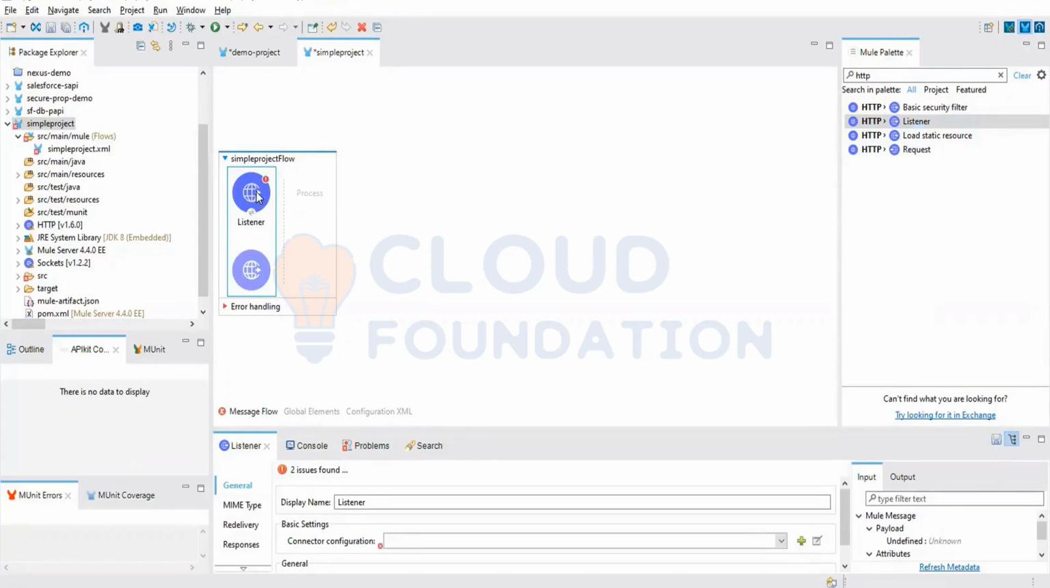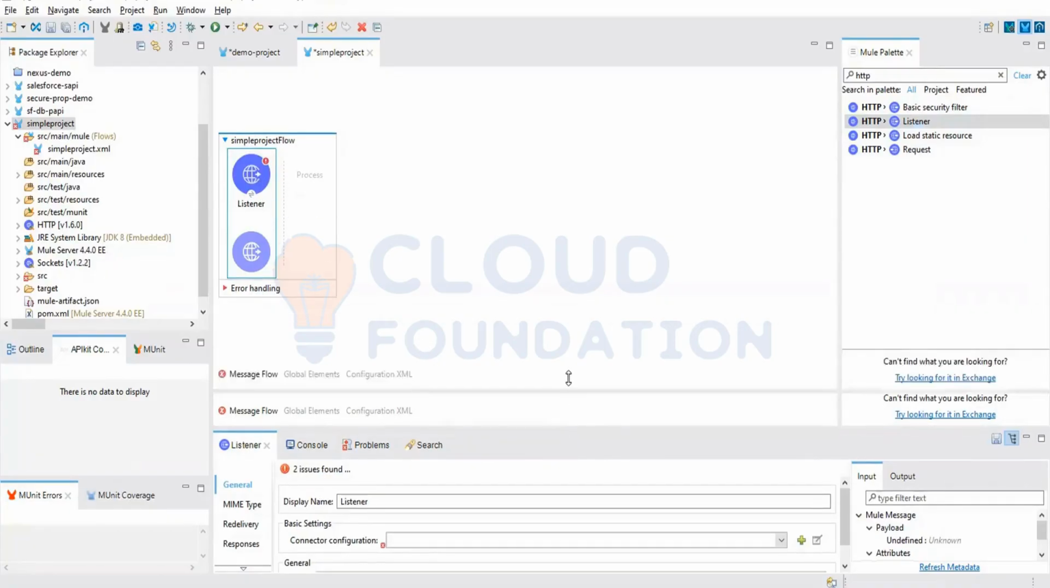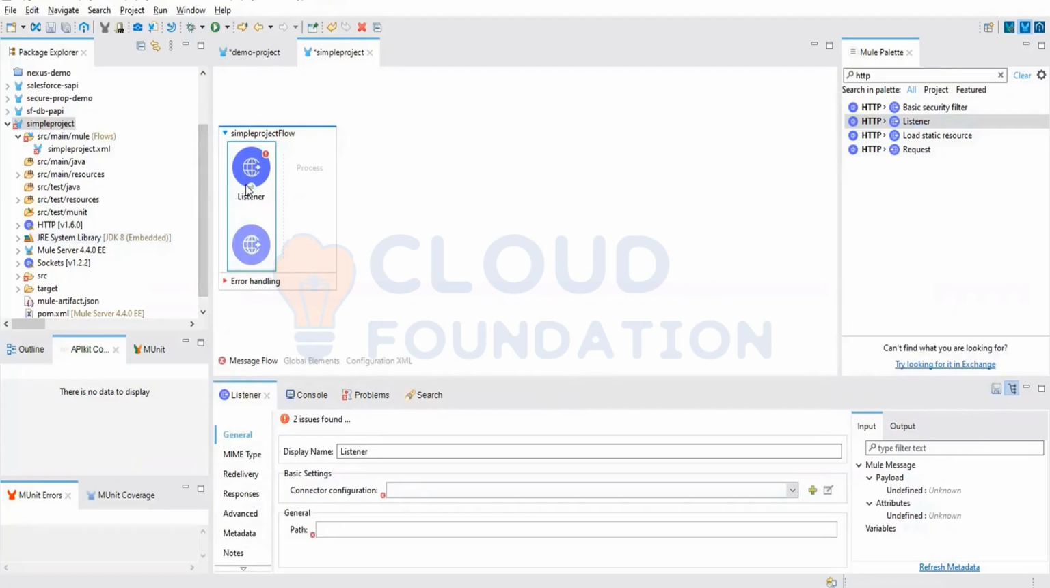Then you need to configure a few things, meaning at what port in your machine this listener is listening for messages.